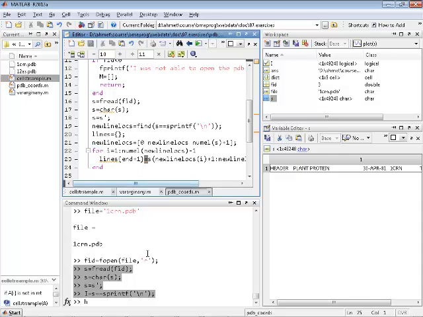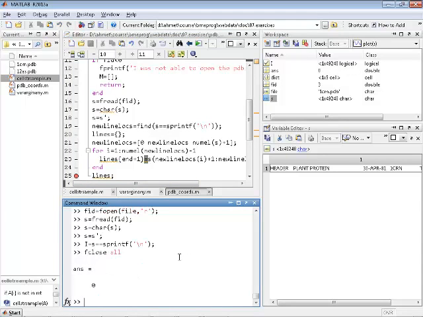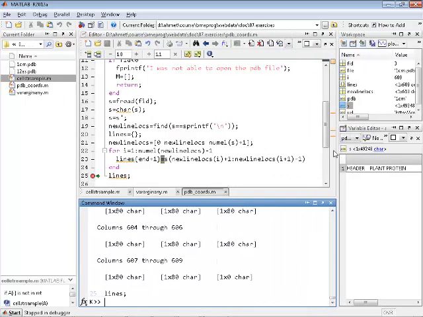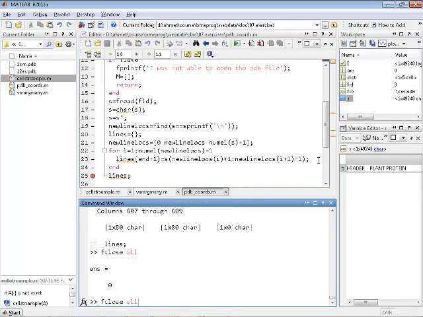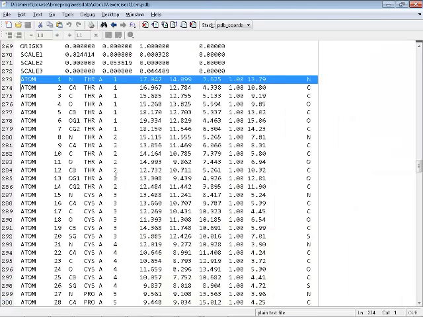Okay. Let me put a breakpoint here so we can make sure that our function works correctly up to this point. Let's say fclose all to close all the open file identifiers, and run. I didn't put a semicolon at the end of something, so we get all of those. Let's put a semicolon right there and rerun our function. Now the lines variable is a cell array where each element contains 80 characters because the PDB file contains 80 characters on each line.